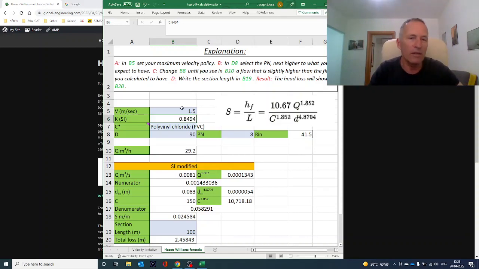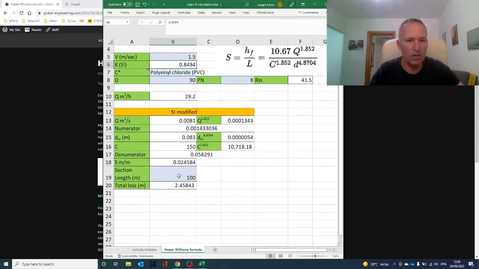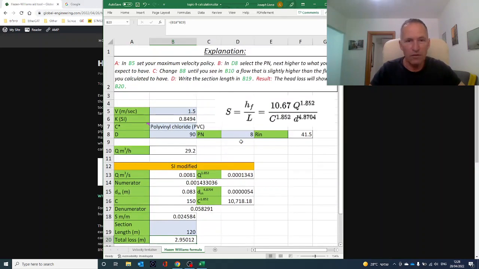So if we know that our flow in this section of pipe is going to be 30 cubic meter per hour, we can leave it as it is, and we can go down and change the length of the section. If the length of the section is, let's say, 120 meter, we can see that what we are losing at the end of this section is 2.95 meters, 0.29 bar. These are the losses. So it's very nice, very cool file.